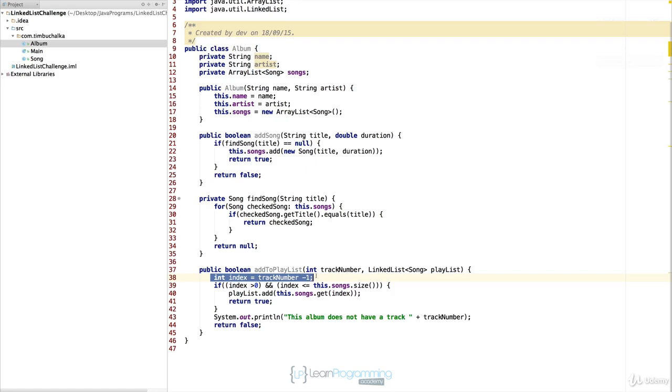We don't have a track 0, but internally, of course, in our array lists, our counting starts from 0. So that's why we're putting a take 1. Then what we're doing here is making sure that there actually is a song in that entry. So if there is a song at that index position for this array list, then we'll actually add this song object to the playlist that was passed to us.